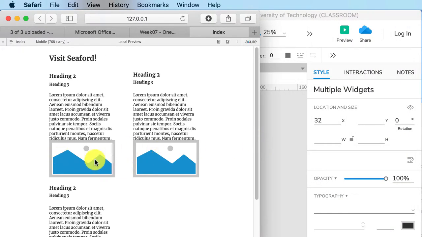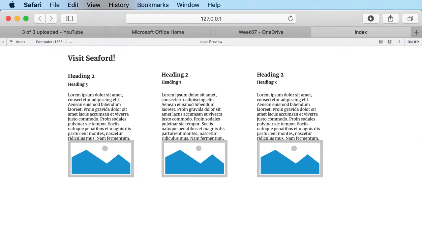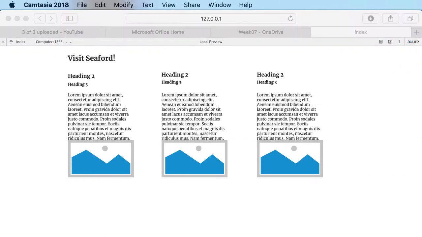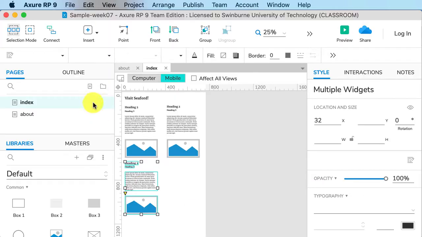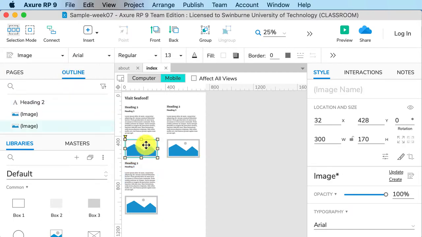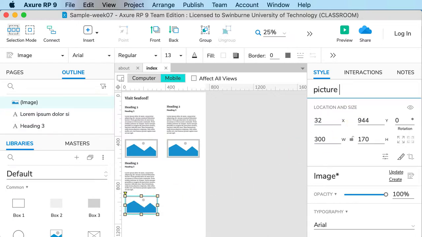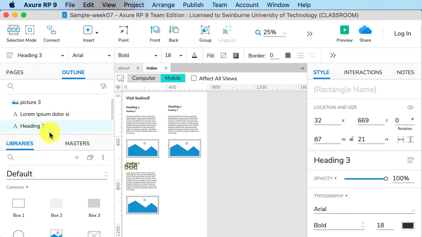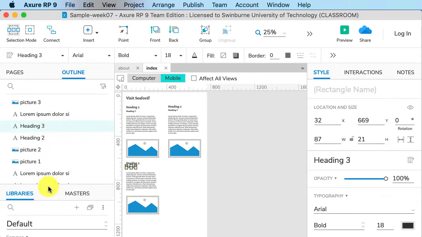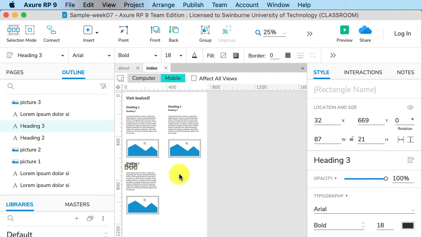Just say we don't want all of these images in there if we're looking at the adaptive view. I'll go back to Axure. So what can we do in that instance? I'm going to go to outline so that you can see what's happening here. And we'll give these some names. So we'll call this picture one, picture two, and we'll call this picture three, that it makes it easier to see which ones are which over here. So we're in the outline, and you can see all the elements on our page.